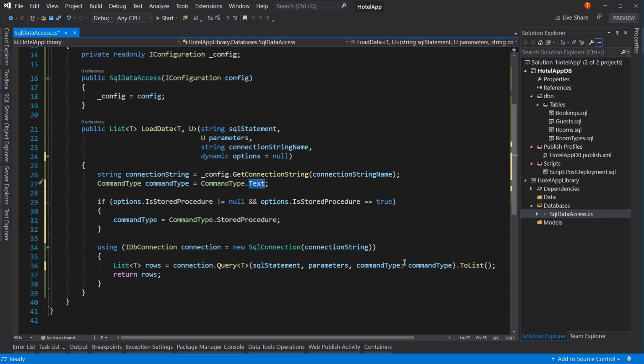So now it's going to be text by default, but if this is true, then make it a stored procedure instead, and that changes our command type. So now we have the flexibility of having either a stored procedure or just a regular SQL statement, a select star from or insert into or whatever. So there's our load data method.